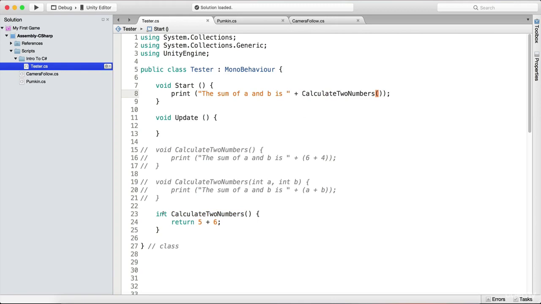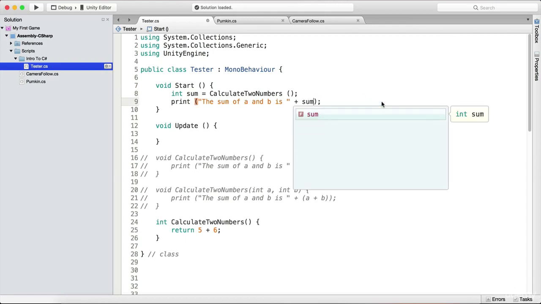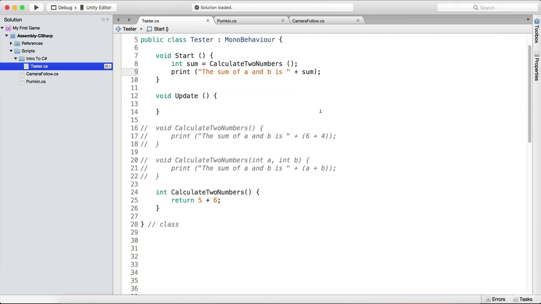If you're confused why, well, the reason for it is returning an integer number. This is a function, but when it calculates these numbers, it is going to return an integer. So I can do something like this. I can say here int sum is equal to calculate two numbers, and it's going to work. Instead of using that function right here, I'm simply going to type sum, and it is going to work.